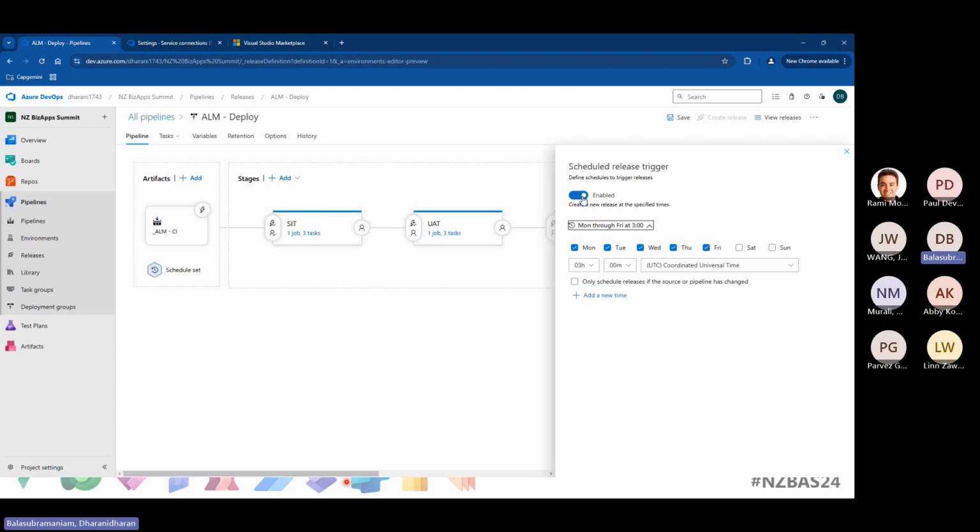Even the build works the same way. You can schedule it so that whenever a commit happens to that particular branch, you can trigger it, or if you want to schedule it at a particular period of time, that is also possible. That is also possible in the build definition.